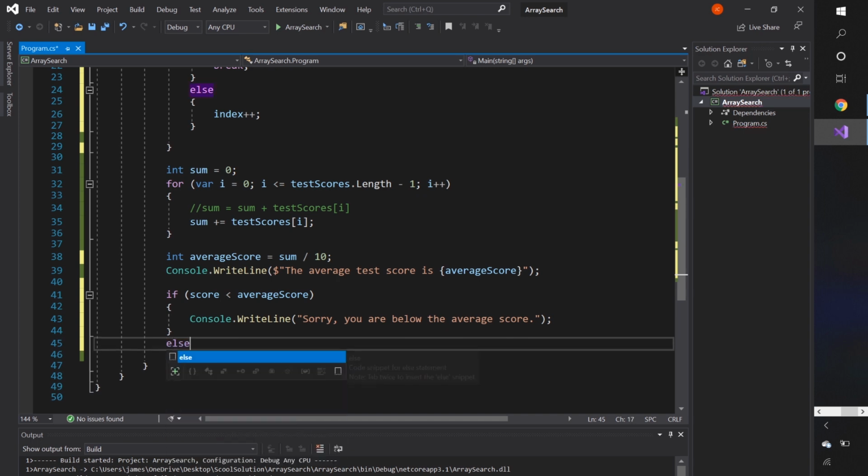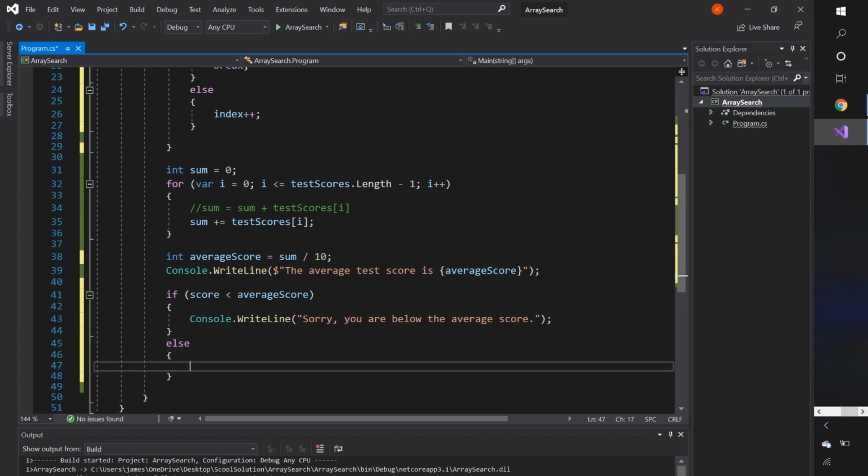Else, we want to console.writeLine, "Nice. You are at or above the average score."